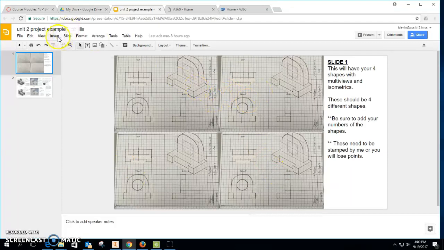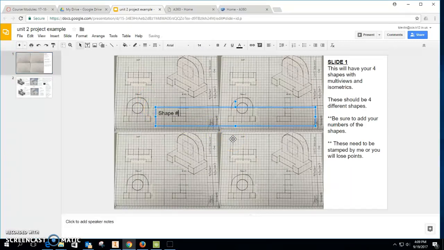Make sure that you have a text box in here that specifies what shape number you have, and since this is the example 2, we'll just put that. But if you have whatever it is, 1 through 8, make sure you have the shape number on there. Don't block anything with it. You also need to make sure you have your initials. These don't have them because it was the example. This should have the initials on it with your isometric and your multi-view.